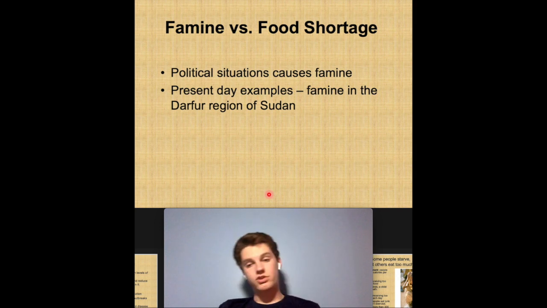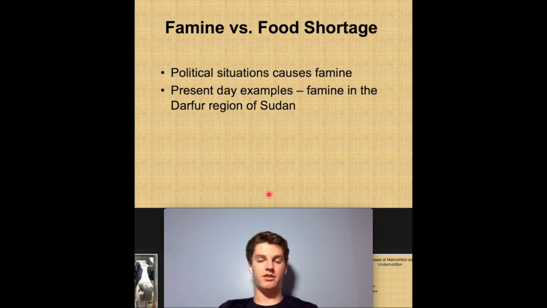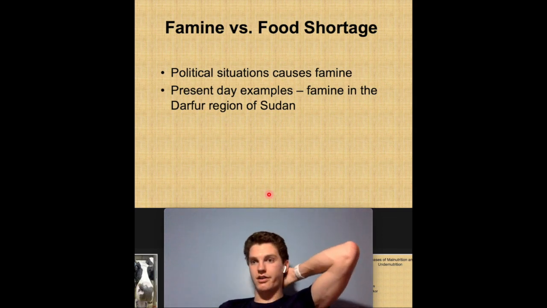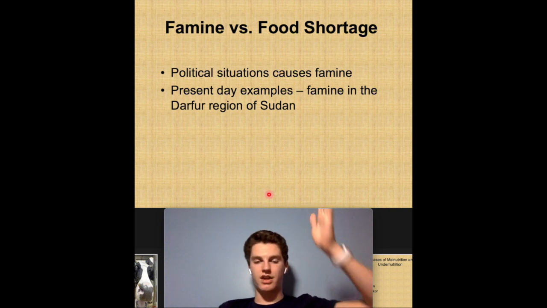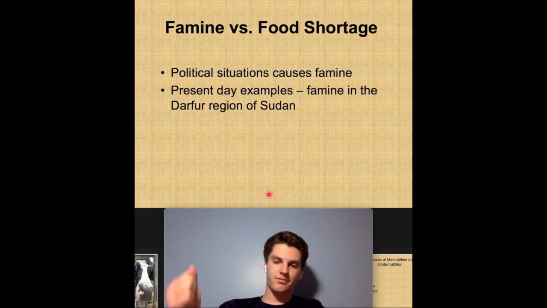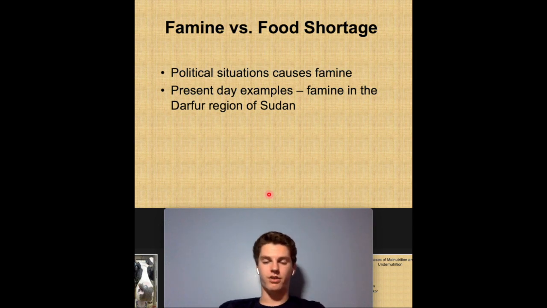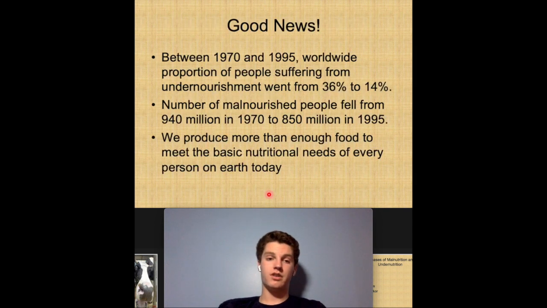And then there's food shortages, and that is on this slide. With food shortages, like if you live in the desert, obviously you can't just walk outside and plant lettuce in the dust. So that's food shortage. But some good news.